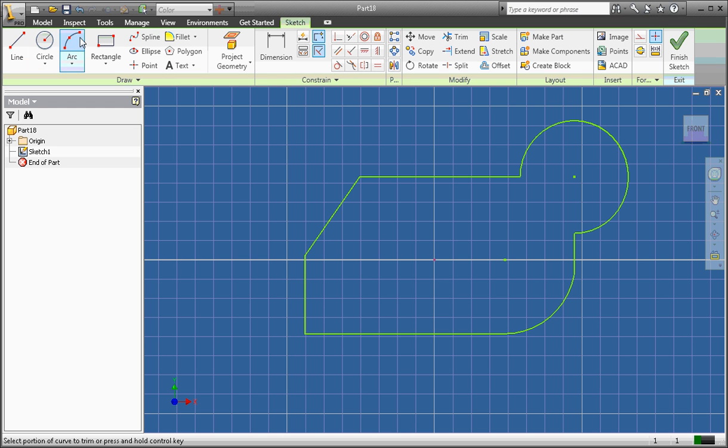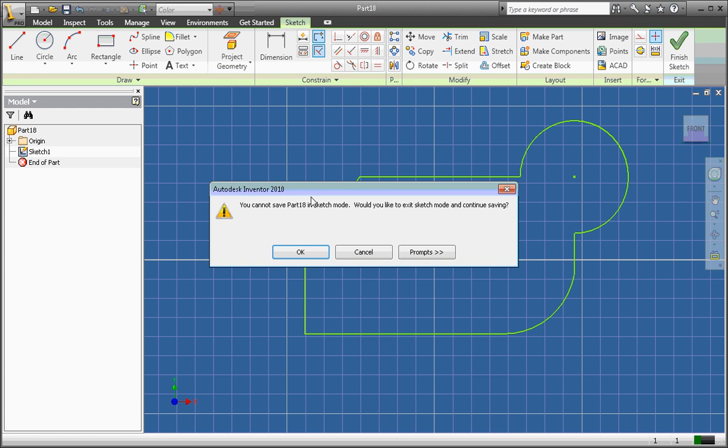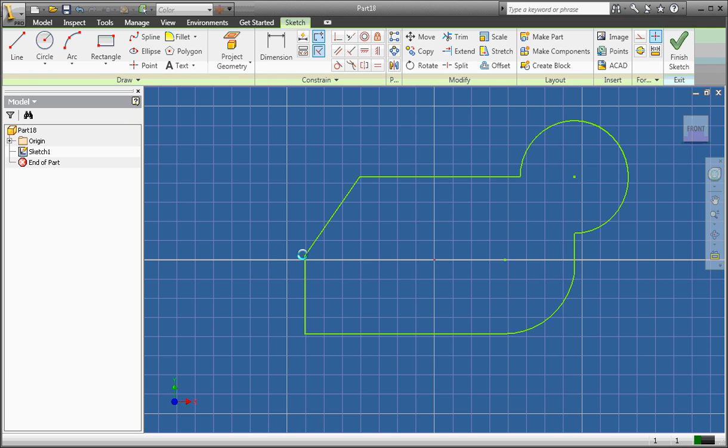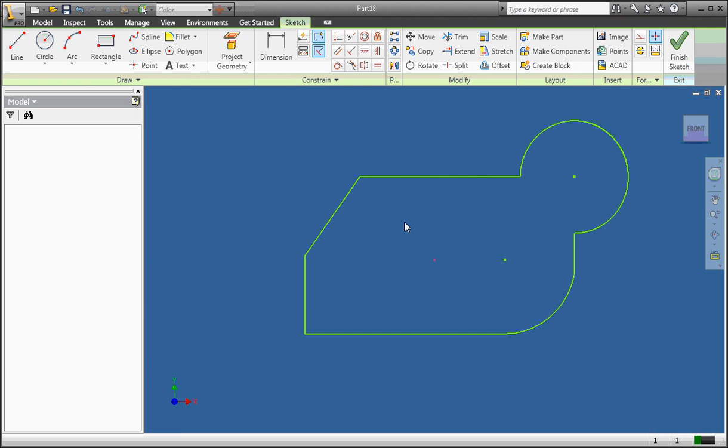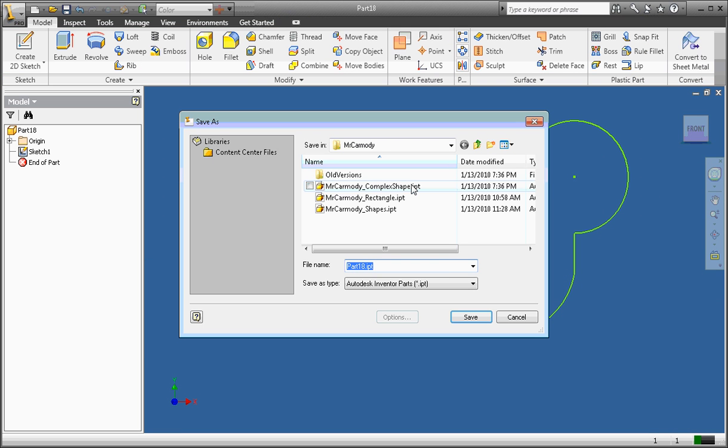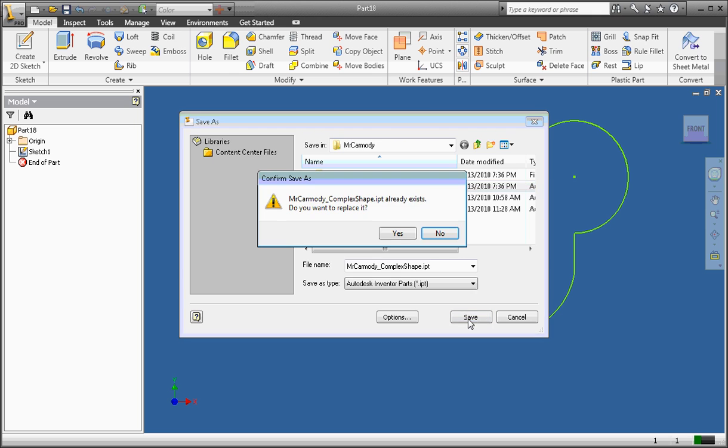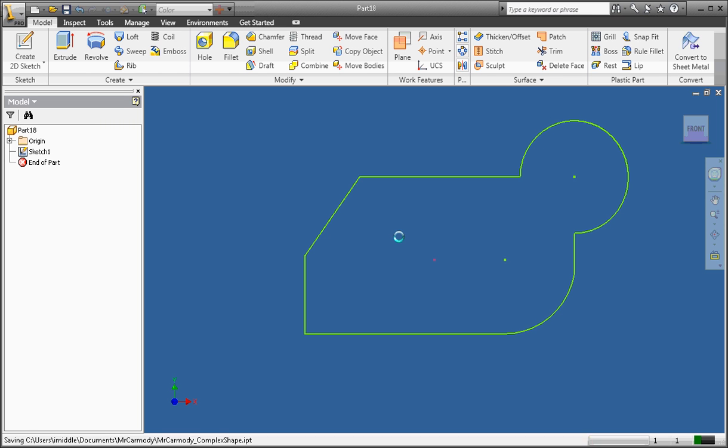If you forget to save, here's how you do it. I click the save icon at the top. Click OK to get out of sketch mode. Save dialog opens up. I already created this before, so I'm just going to click on the part file name that I wanted, which is complex shape. I click save. And there we have it. It's saved and ready to be turned in or uploaded.